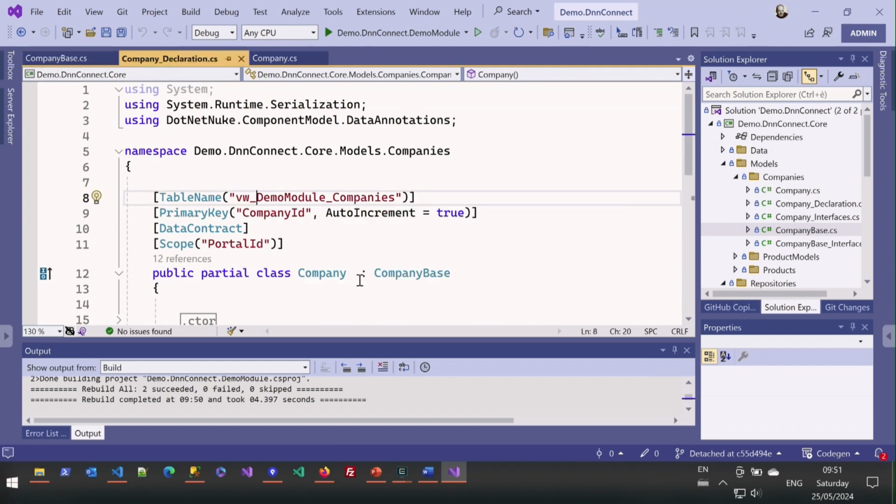In PetaPoco, you can do this. You can set table name, but then give it the name of a view, and then all of its SQL generation will then point to the view. Obviously, if you're trying to insert or update to a view, you will get an error back, but all the data retrieval mechanisms work just fine.